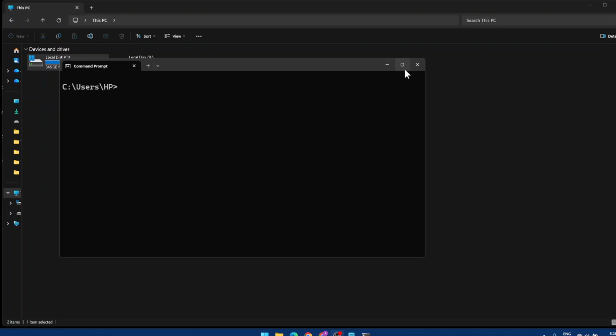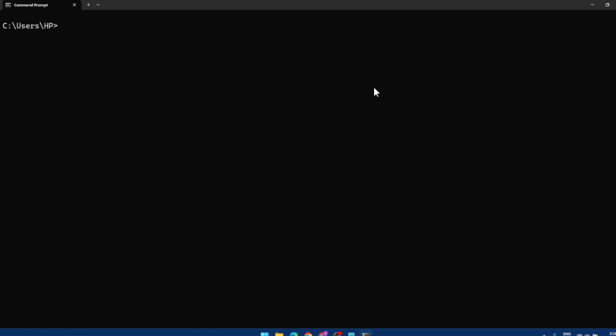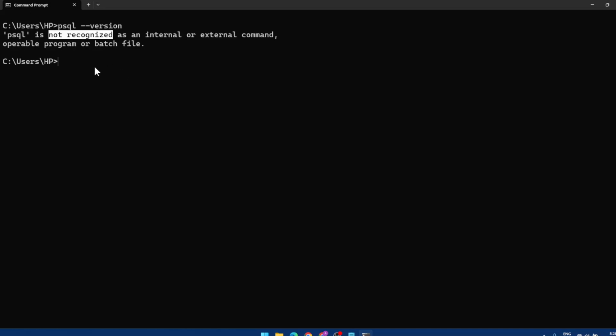Hello everyone. Today while I was working, I came across a pretty common problem: sometimes we have a particular program installed, but our system, Windows, is not able to locate it, and it causes a lot of frustration, right? For example, I was working with PostgreSQL, and it was not able to recognize it, right?